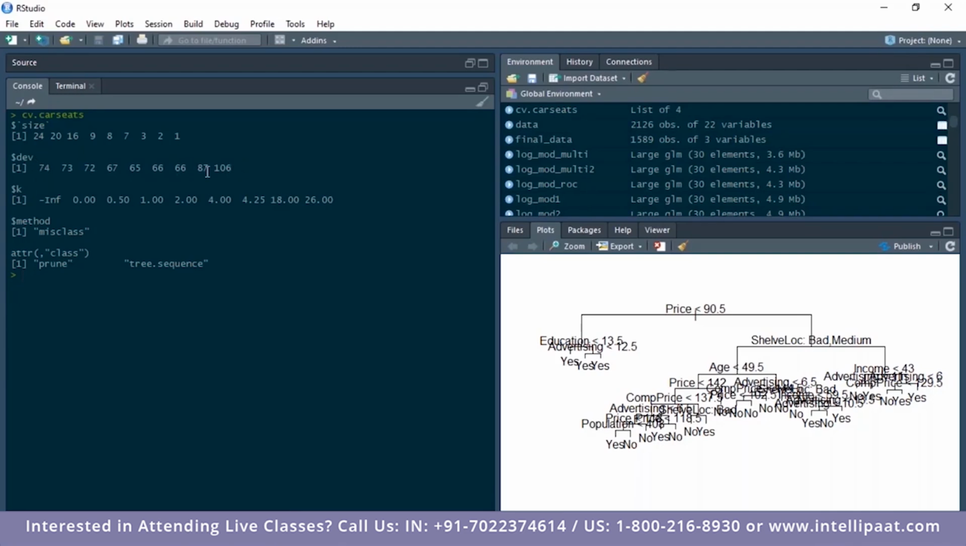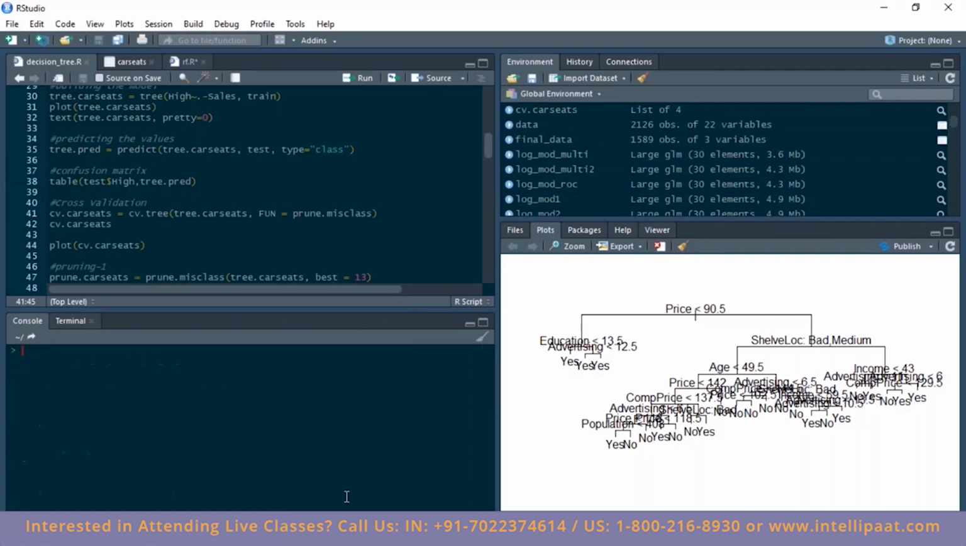And this is the misclassification rate over here. So when we have just one node, then the resubstitution error is the maximum. And when we have all of these terminal nodes, so this is the fully grown tree. This fully grown tree has the minimum deviation, or in other words, it has the minimum misclassification. And this is the cost associated with each of these different levels of nodes. Right. So this was cross-validation.